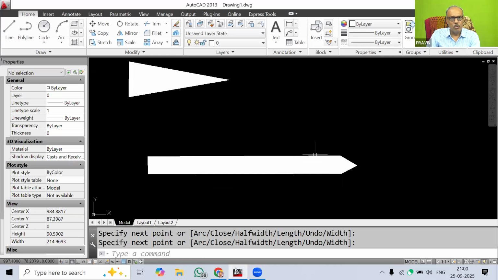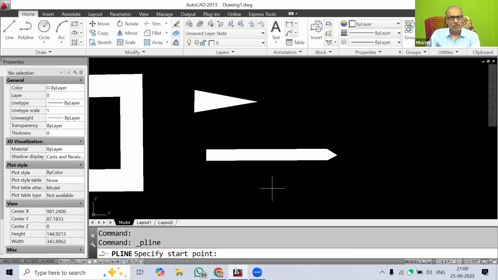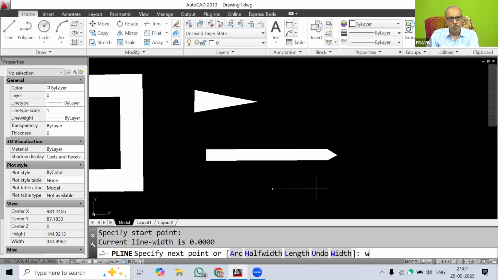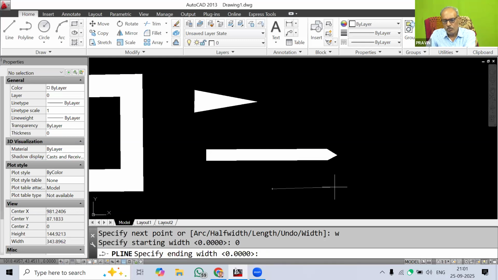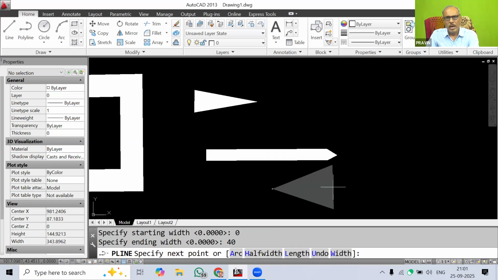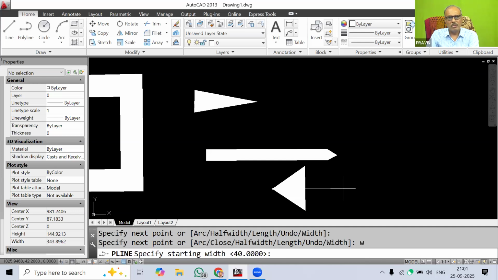In this way we can do this. If you want to draw an arrowhead and a straight line segment, I will use the polyline command. I have clicked the start point, then I went to W for width, and I have given the starting width as 0 and ending width as 40. Now I can draw this type of arrowhead. Then I can go for W, and then make the starting width 20 and ending width 20.